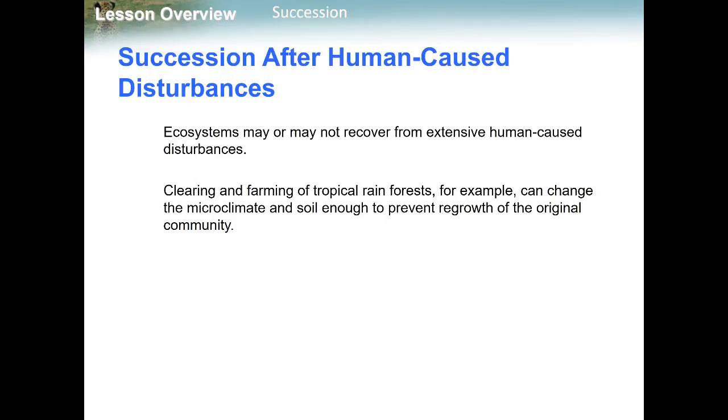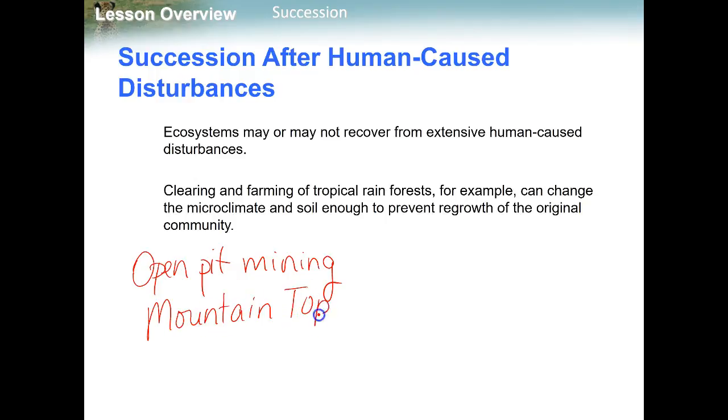I want you to stop this and take a look at pictures. Google pictures on open pit mining so that you can see what I mean by that. Or even look at mountaintop mining, where they cut off the tops of the mountains. These are human-caused disturbances that these areas may never recover from, because in these two situations you're creating toxic sludge and toxic soil that may not be able to support a living system.